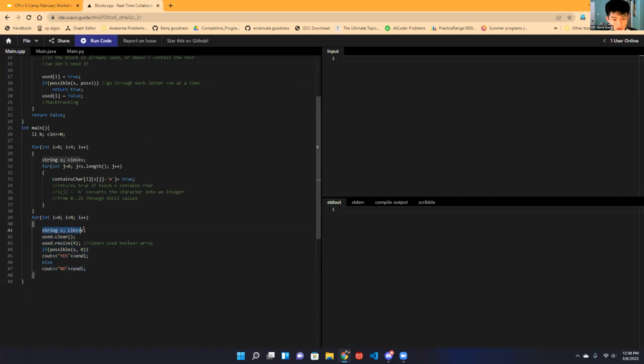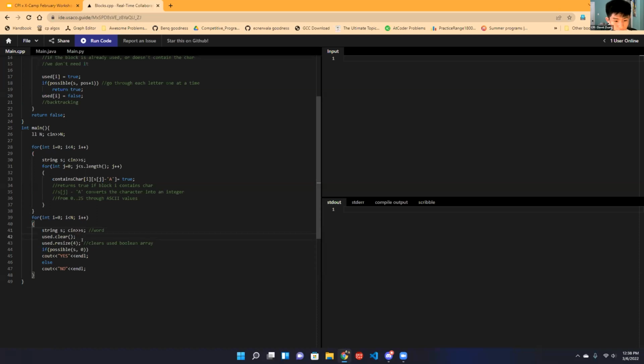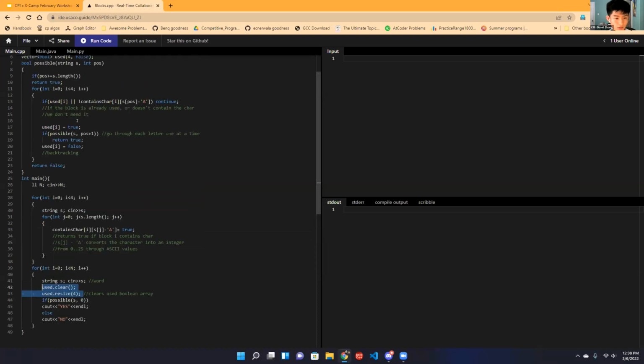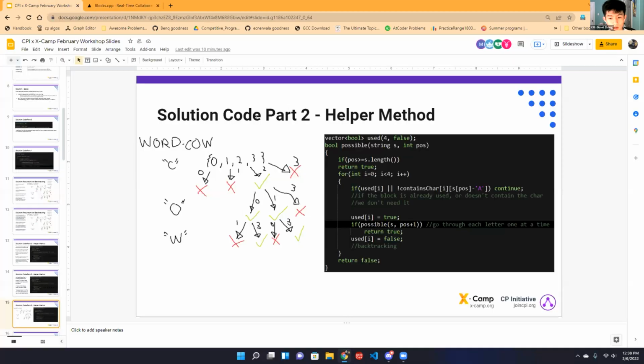This s is the word that we currently are on. For example, cow would be one of the words. And used is initialized to all false. Okay, but we'll get into it. We're going to first call possible(s, 0), meaning we start at the first letter, so that would be c.